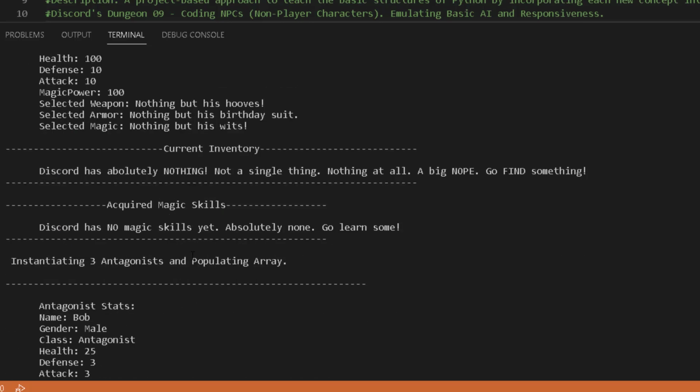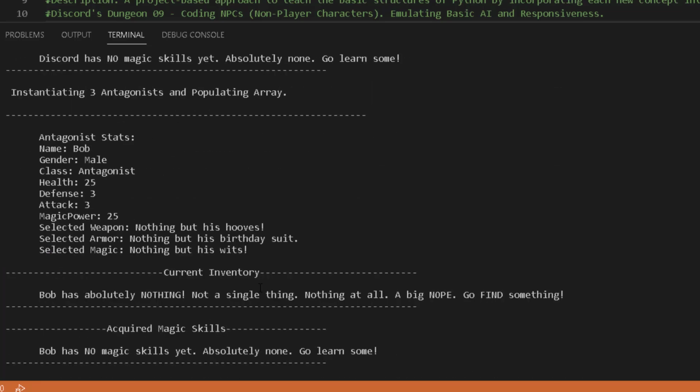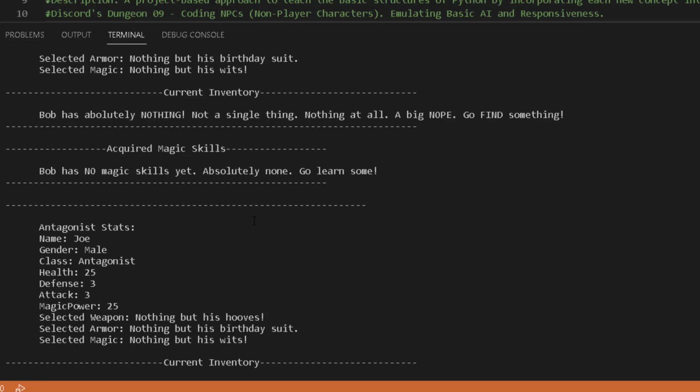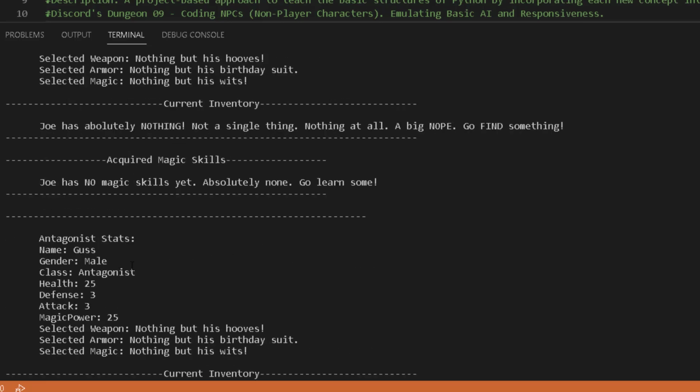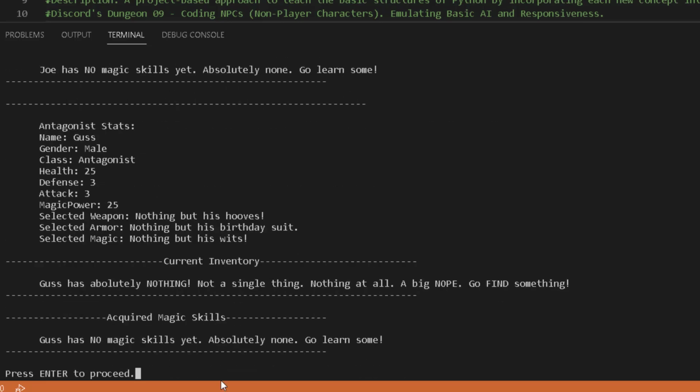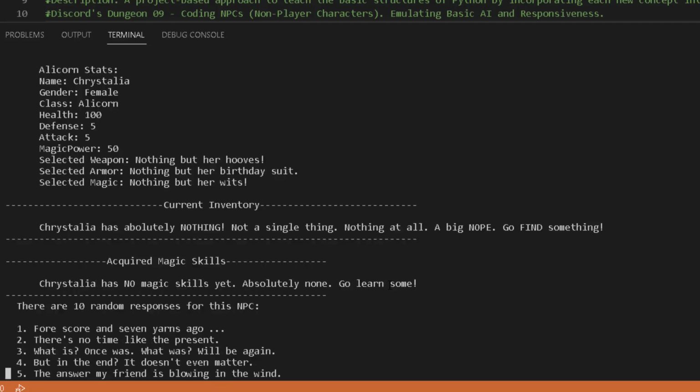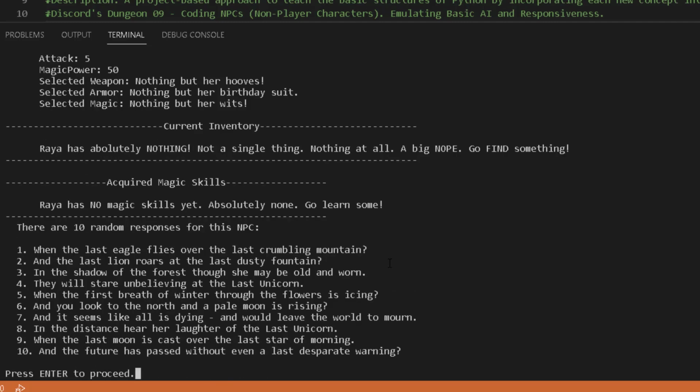Okay, instantiating 3 antagonists. So now I'm building 3 antagonists from my class inheritance hierarchy as well. And there's Bob, and there's Joe, and there's Gus. Okay, and I coded this to be really verbose so you can see what's happening. Then I'm going to generate, those are antagonists.